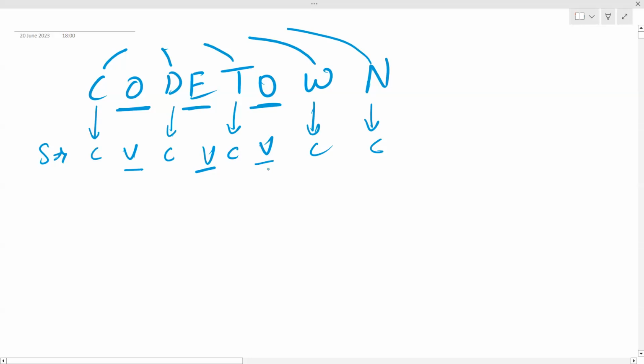Is anyone having any doubt in this? Just write a quick yes or no in the chat. I don't think anyone is having any doubt in this.